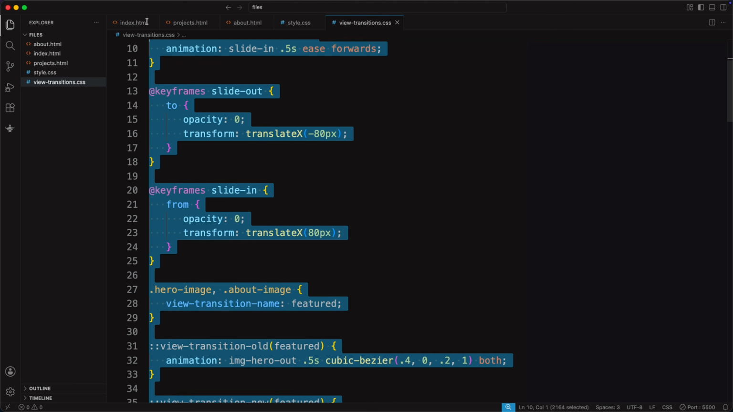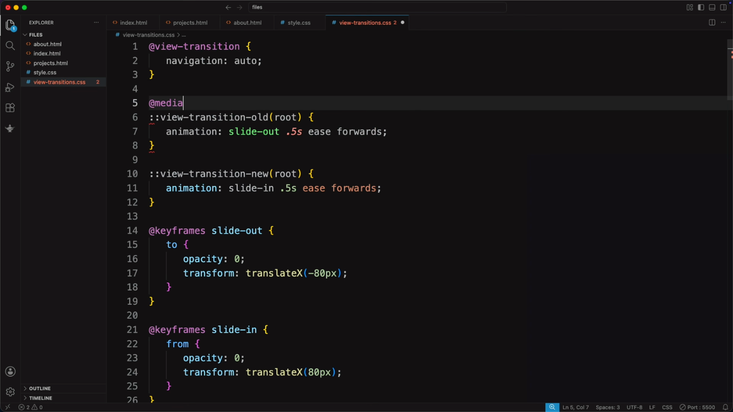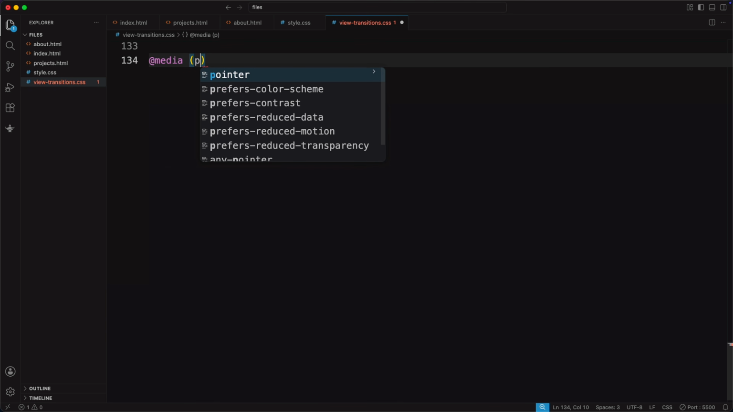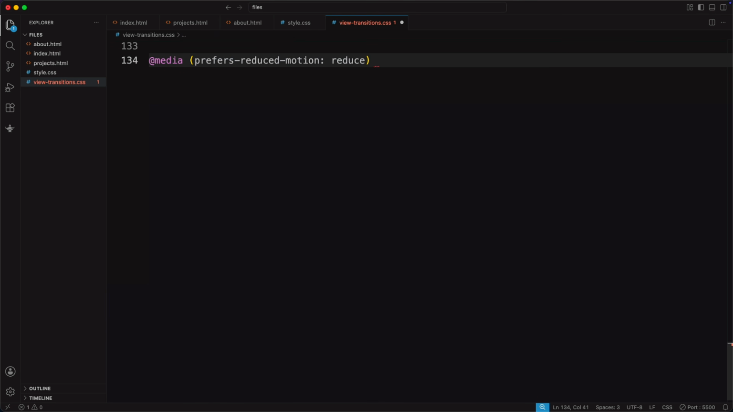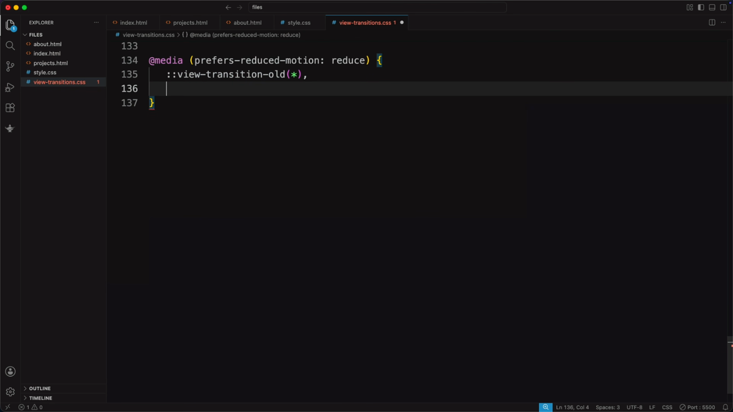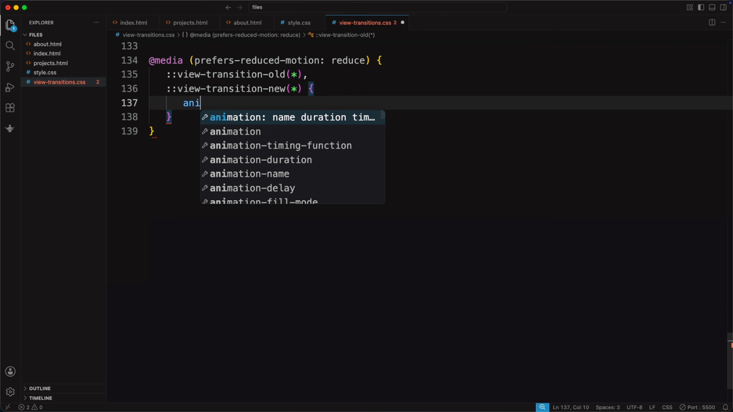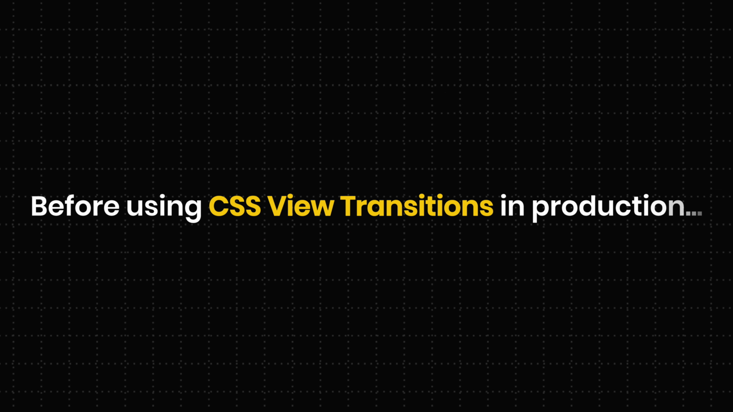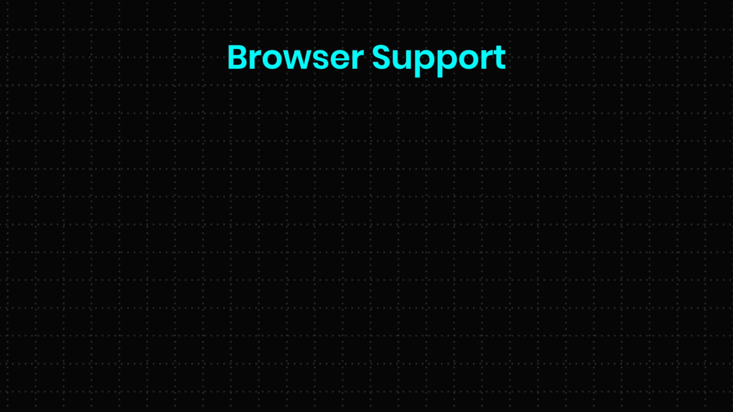Next, we'll wrap all of our animations inside the Prefers Reduced Motion No Preference media query. This ensures animations only run for users who haven't requested reduced motion. We'll also add a Prefers Reduced Motion Reduce media query to disable all view transition animations for users who prefer less motion. Before using CSS View Transitions in production, be sure to check browser support.